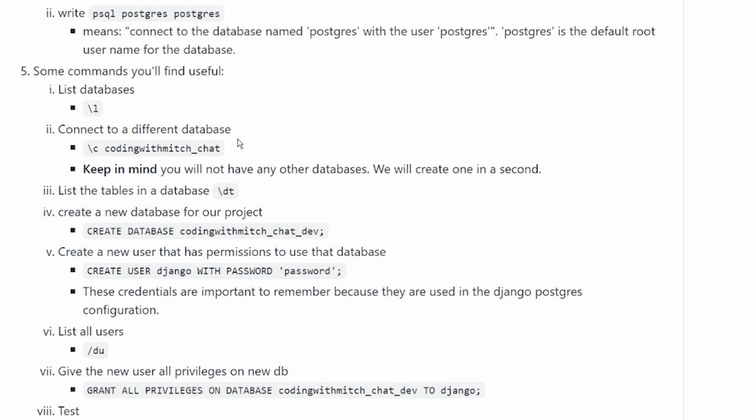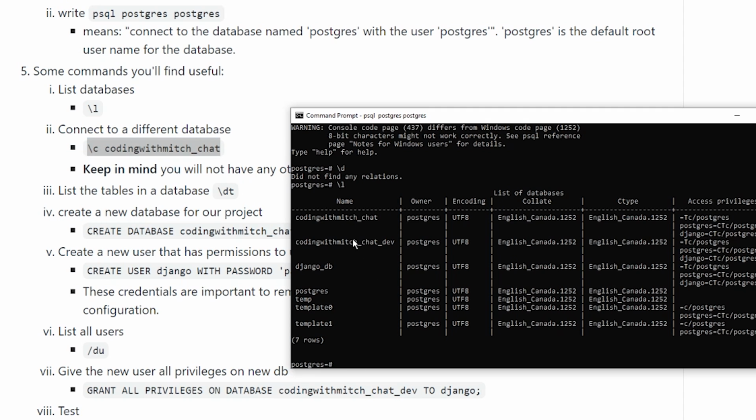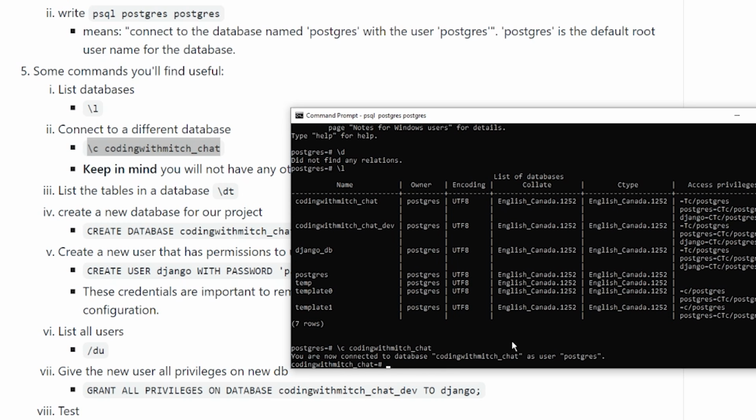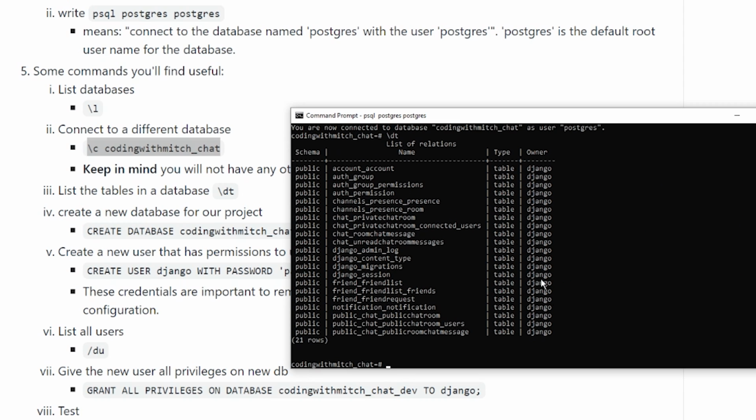And each project should have its own database. If I wanted to connect to a database so that I could make changes to the table, I would type \c and then whatever that database is. Here, one of my databases was Coding with Mitch Chat. So if I type \c coding_with_mitch_chat, I'm now connected to that database as the user postgres. Now, if I want to list the tables that are inside that database, I can do \dt. And I can see all of the tables for that database. I can see the tables and also the owner of those tables, so the user who created those. And that's a very important thing, the user who created the tables.